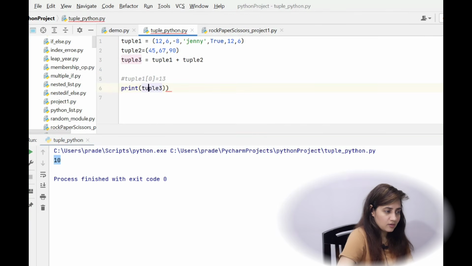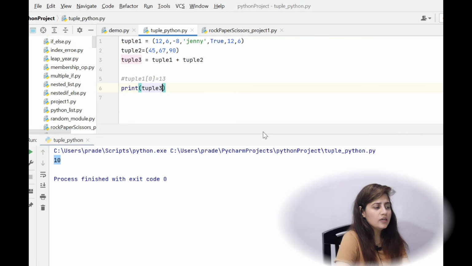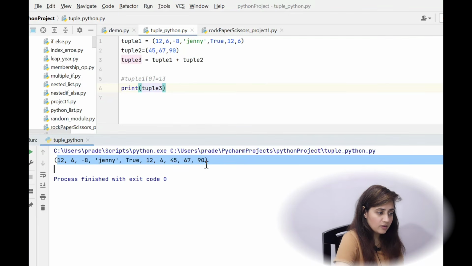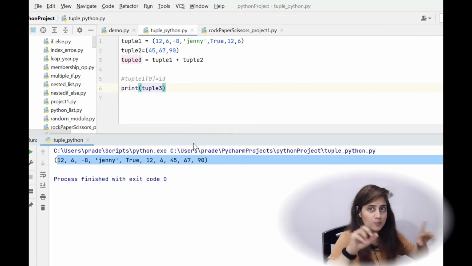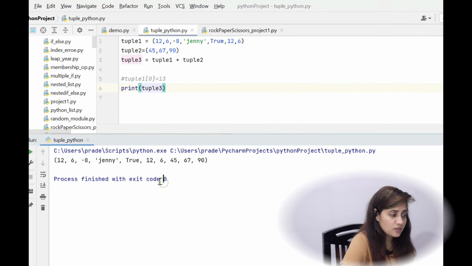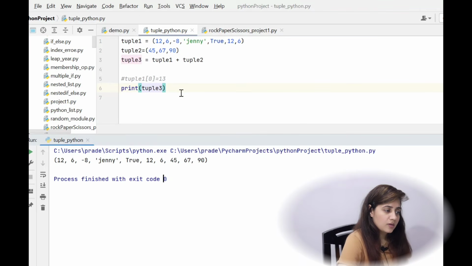See, you will get it better. If you print tuple 3 at this time, see now the items. Only one bracket in the starting, one bracket at the end, and these two tuples have been concatenated, all the items have been concatenated. These are not separate tuple 1 and tuple 2. That is why it is giving you length 10. I hope you got this.